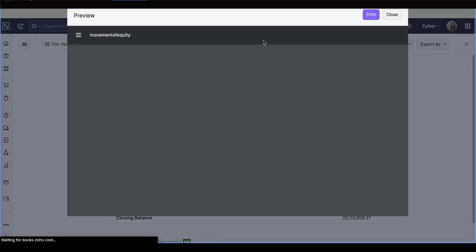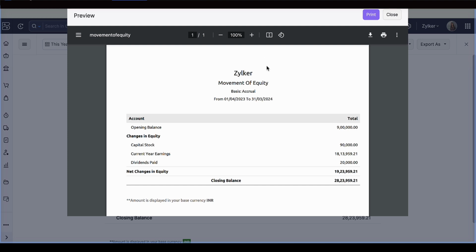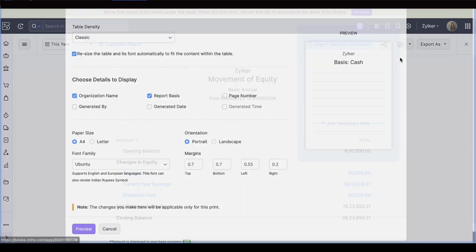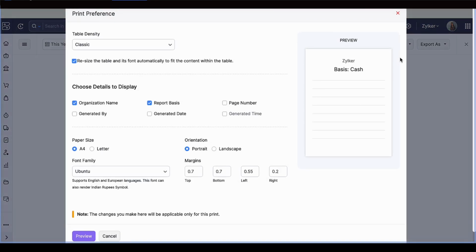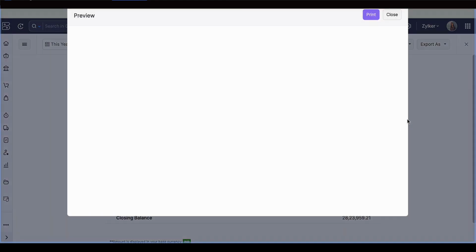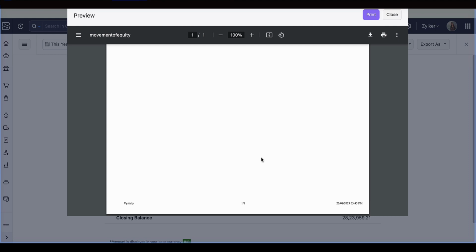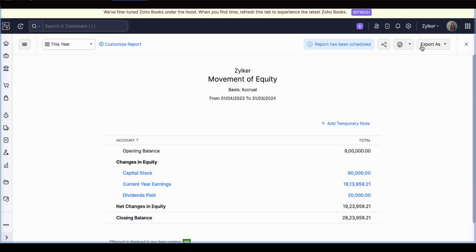Apart from this, you can also have this report printed as per your requirement. You'll also have an option of editing the print preference, editing how this report has to be printed. You can choose to add these details if needed. So when it's getting printed out, the page number, who the report was generated by, the date, the time, all of these details will also be printed out. So once added, as you can see, all these details are shown in this section.